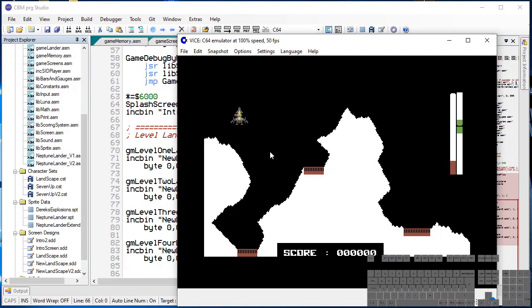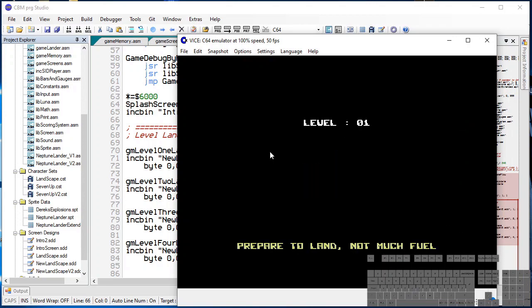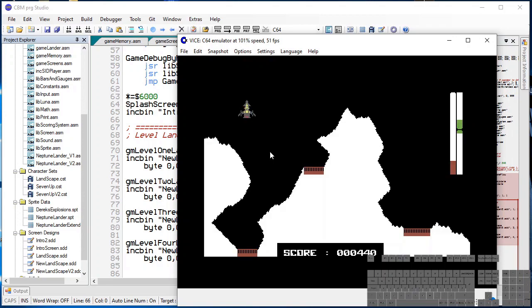Look at that. Wow. It's decoded it straight away. I was expecting it to error because I've changed it from the way Mark's done it.